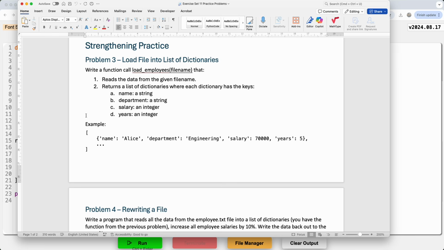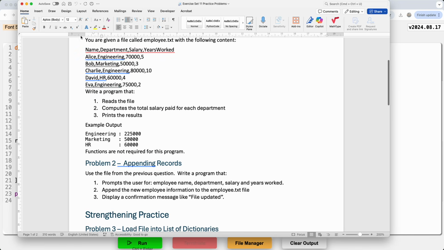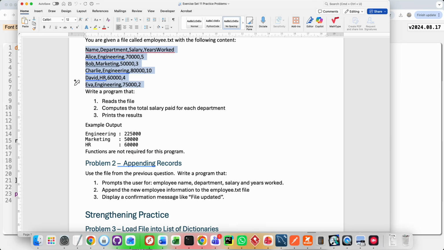It says write a function called load employees given a file name that reads the data from a given file name. And the data that we're talking about is this information right here. So this is the stuff we will toss into the file manager.